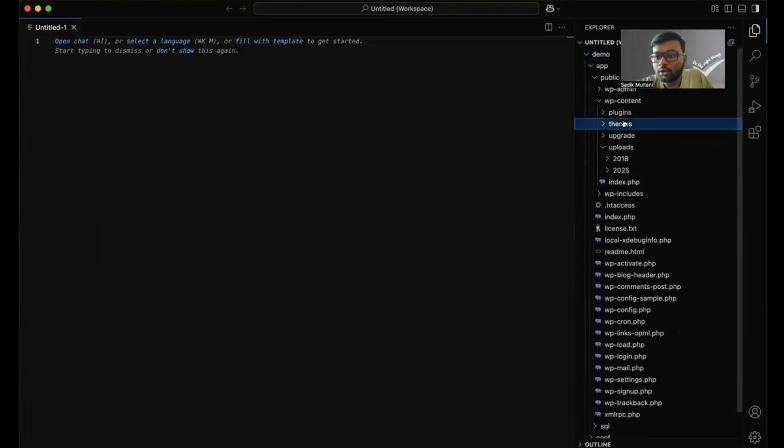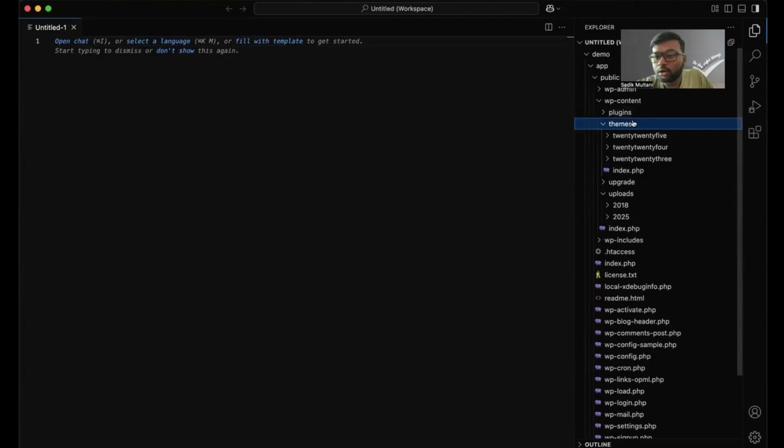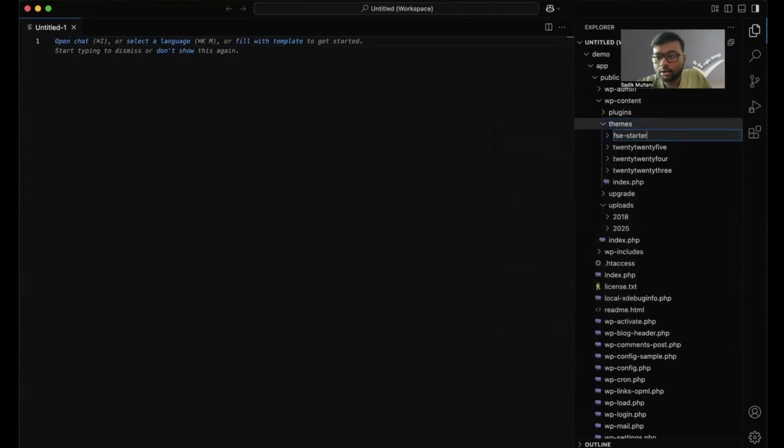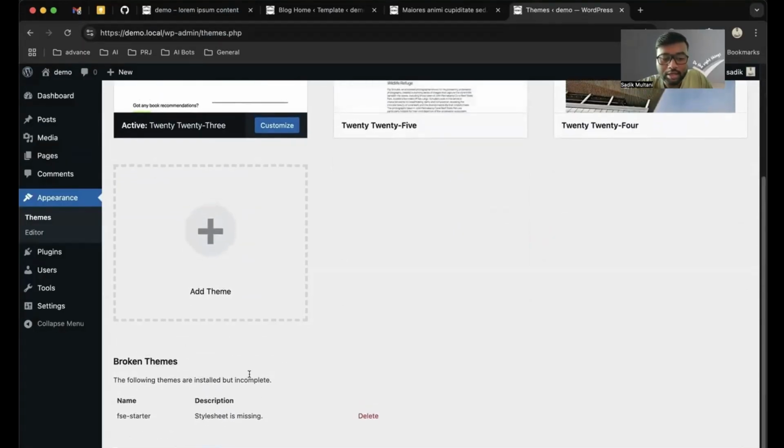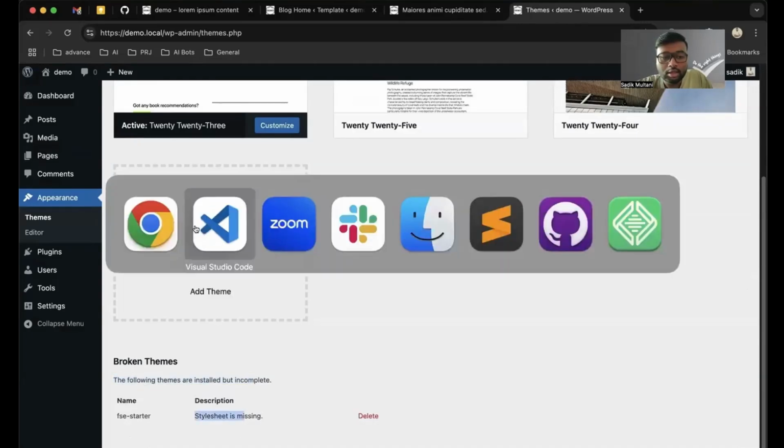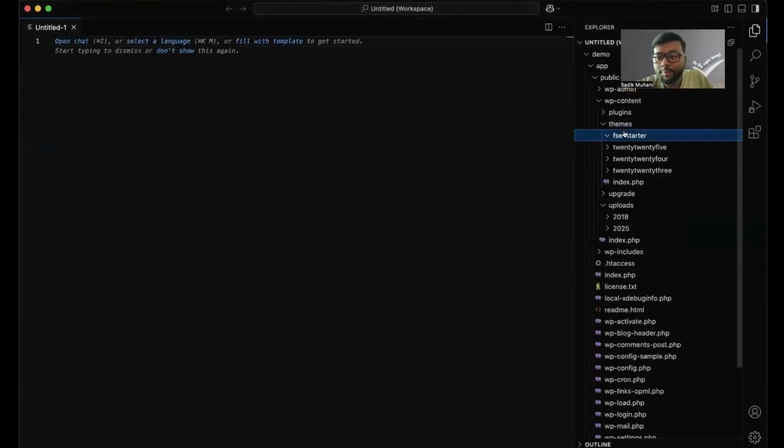So here we will create a folder called FSE starter. And as we have created just a blank folder, if we refresh here, we will see that the theme is broken, the style sheet is missing. So we can quickly create the style sheet.